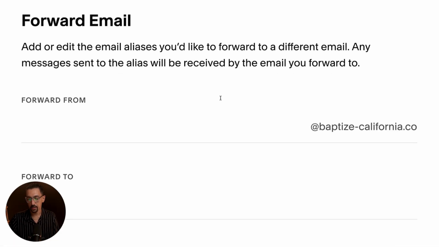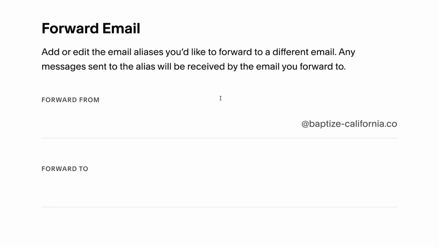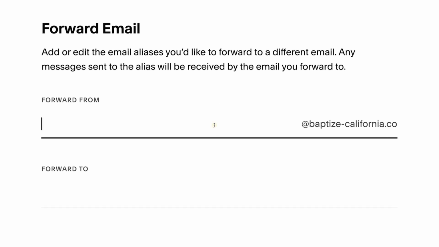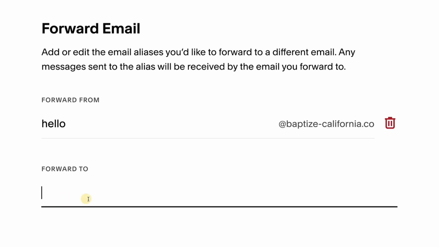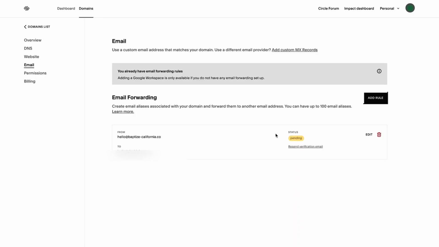So you'll see the instructions here. It says, add or edit the email aliases you'd like to forward to a different email. Any messages sent to this alias will be received by the email you forward to. So for example, if I wanted to do hello, and then I wanted to forward it to another email, let's just say it's my personal email, I could do that, boom, just like that, hit save. So now the status is pending. It is figuring out the details, but it does need to verify.